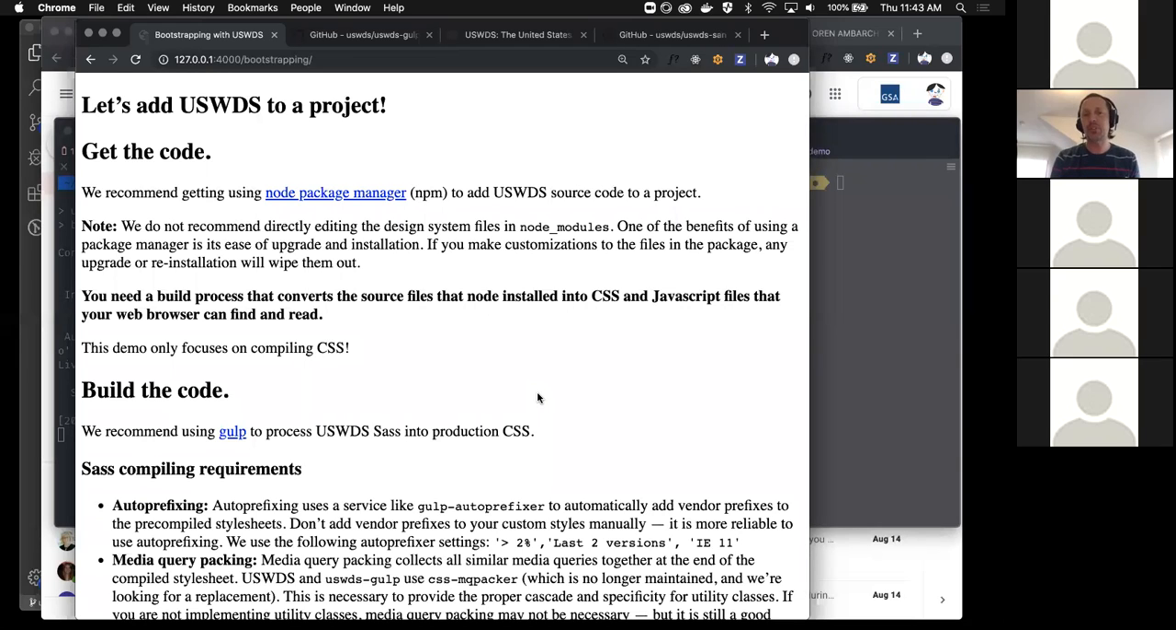This demo is only going to focus on looking at the CSS side. We're just going to grab the JavaScript from the package and not worry about adding anything to it or recompiling it. But that could also be a part of your build process as well. But we're only going to focus on the CSS side here.